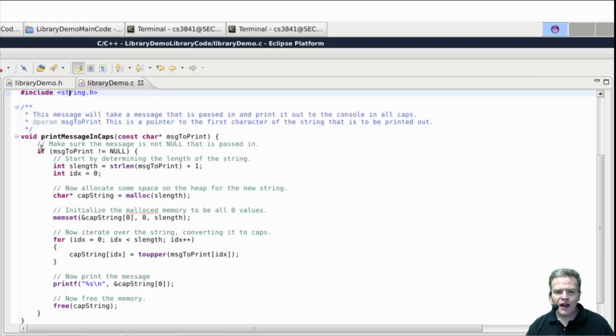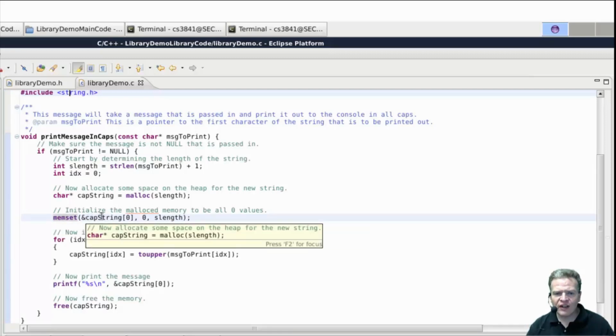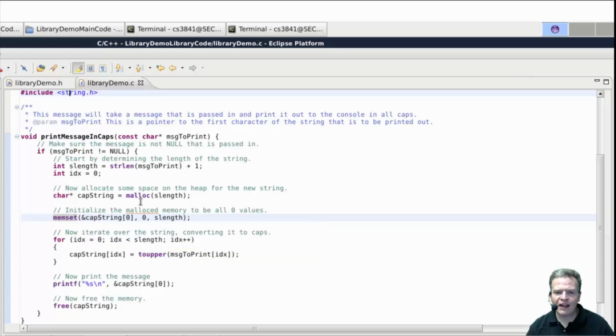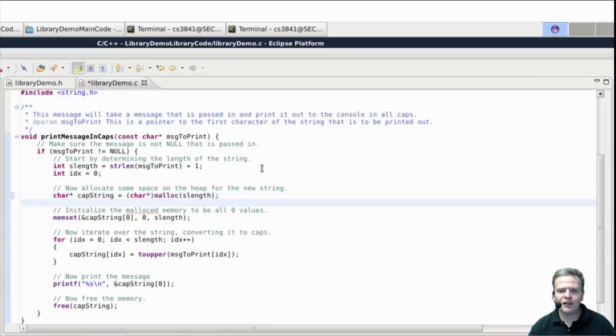Inside of my single method, I check to make sure it's not null, which is a good practice to get into. I calculate the string length. I malloc some space for that string. I set it all to be 0, so this memset basically does a while loop over, initializing all those elements in the array of characters that is now part of this malloc space, to 0. And I should actually have a char pointer typecast there because malloc technically returns a void pointer. Then I iterate over each character in the string that's passed in, converting it to upper and storing it in the string before I print it out and I free the memory.